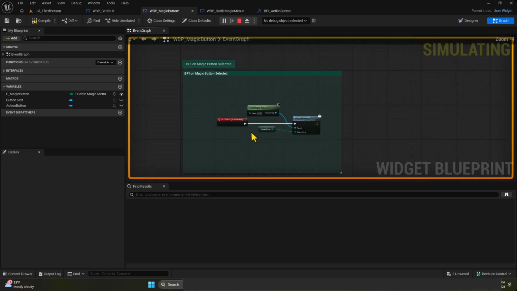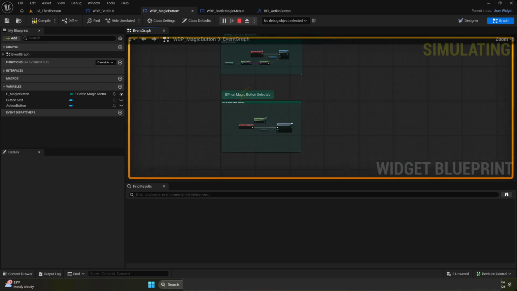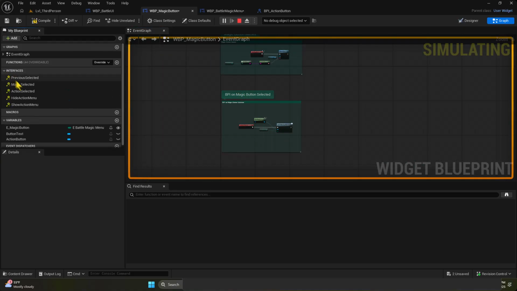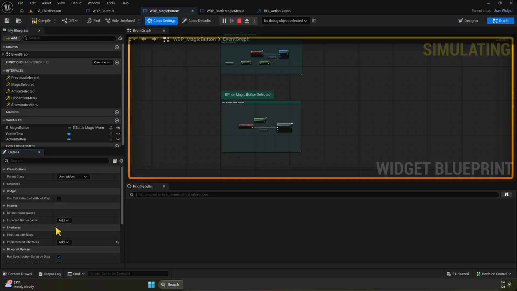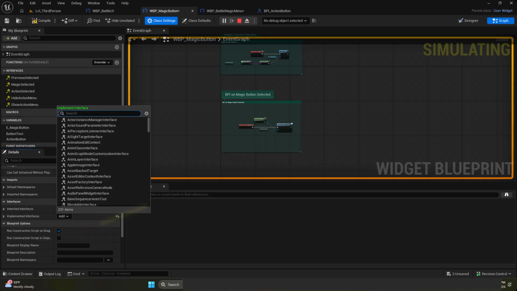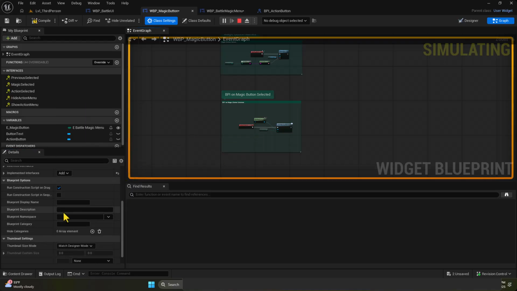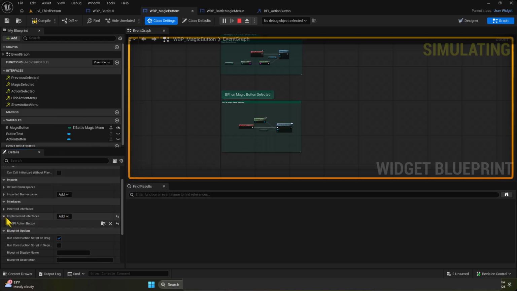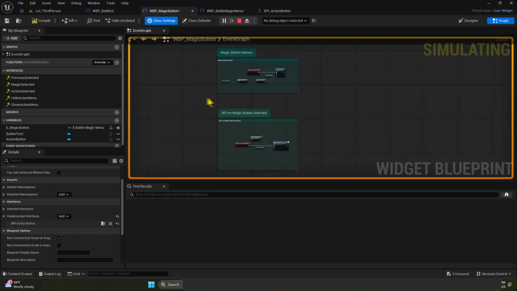Get to more of that in a moment. So that's going to cover it for the magic button. I did go ahead and, in class settings, added the implemented interface. We've got our BPI action button here. You can see that. And then that's it for the button.